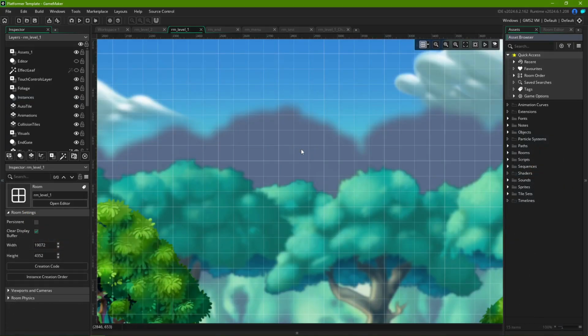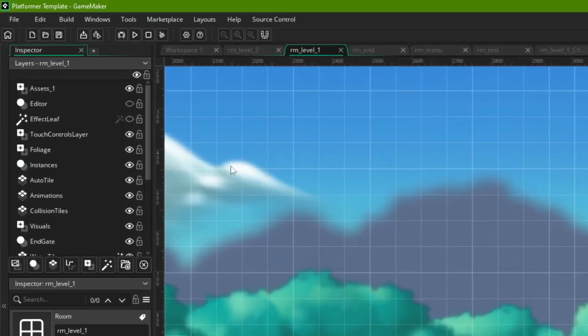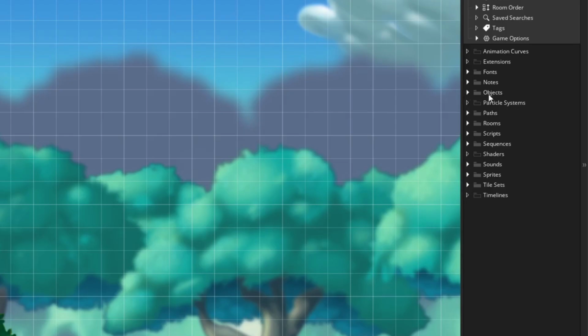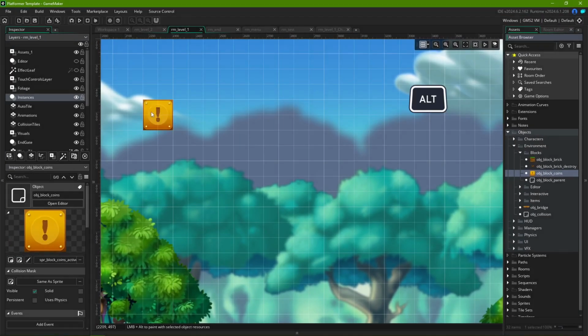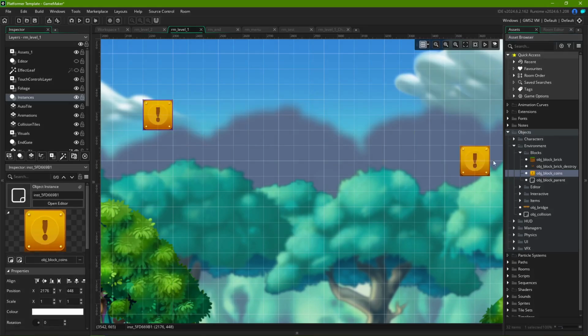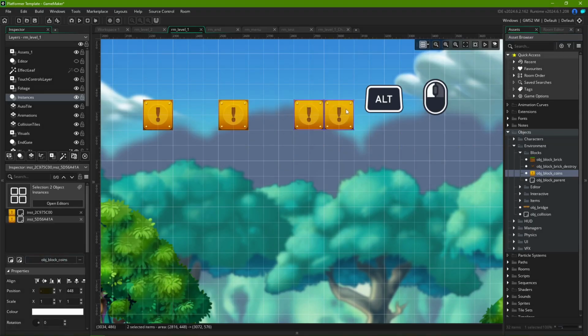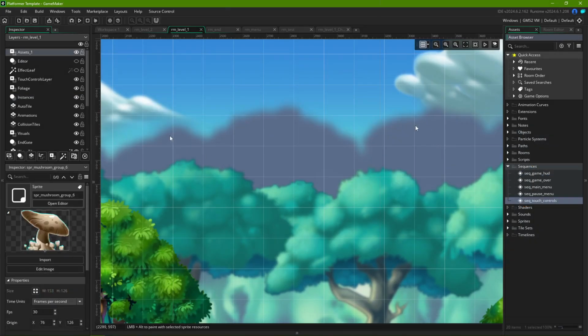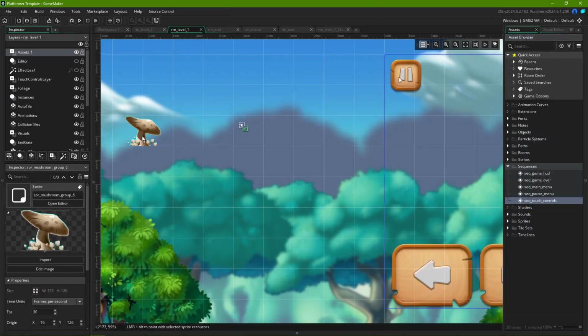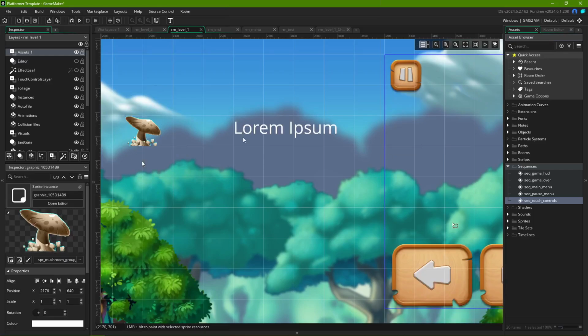To place down an instance of an object, first go to an instance layer, then select your object in the asset browser. Then hold Alt and click on your scene. Alternatively, click and drag the object from the asset browser into your scene. Holding Alt, then clicking and dragging will place multiple instances of that object alongside your grid. This exact process applies to placing assets like sprites, sequences, and text, but on an asset layer instead.